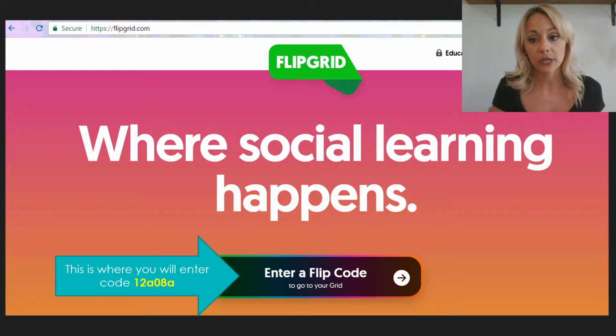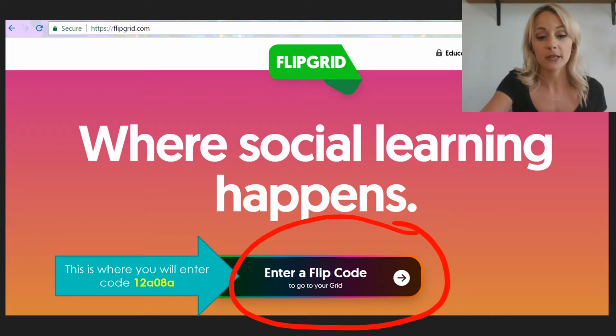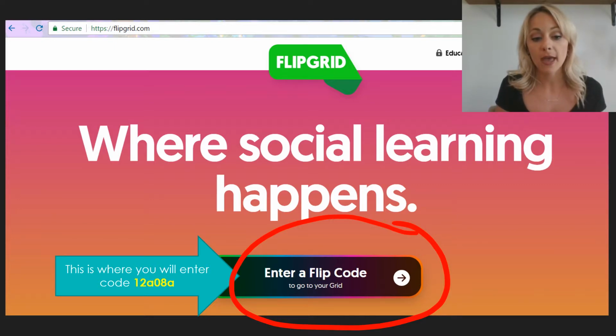Here's what the website would look like on your web browser. Again, you want to enter the code right in here. That's 12A08A.